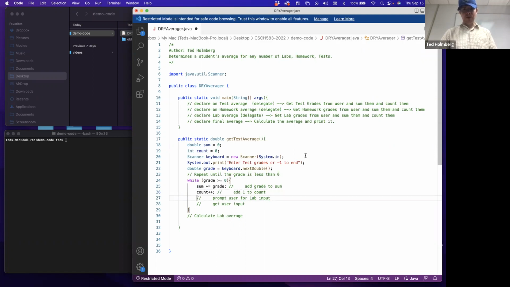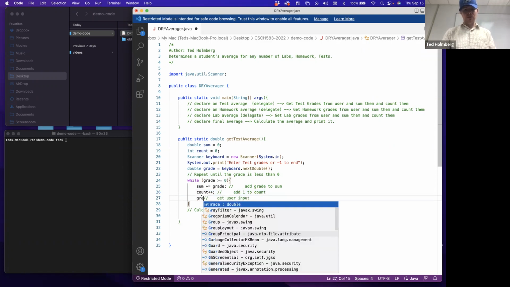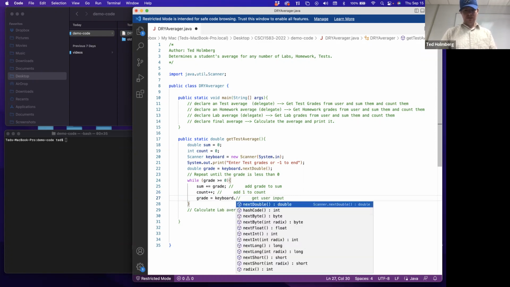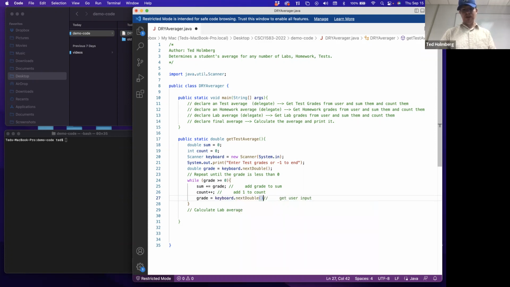Then I will prompt the user. I won't prompt the user again. I'll just go ahead and prompt it once, make it easy. Then what I'll do is I'll just do grade is assigned the keyboard dot next double. That'll update my loop control variable.